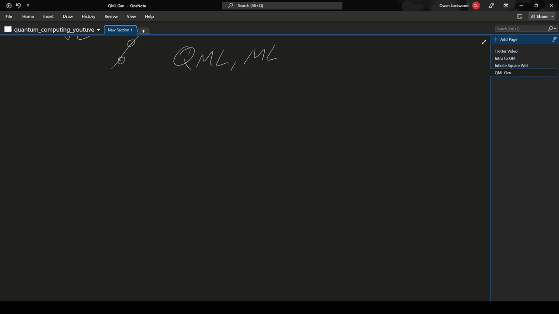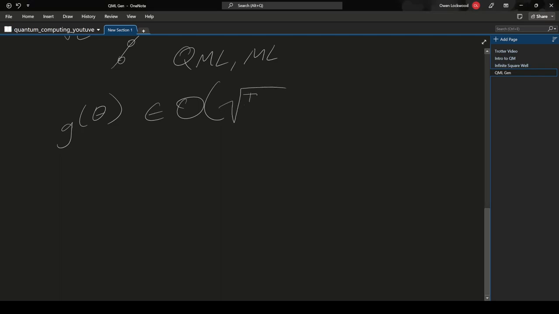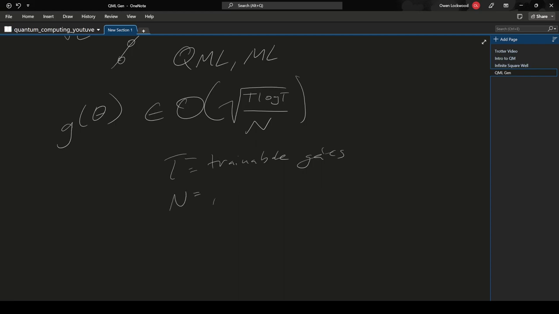We can actually talk about the key result here, and that is that this generalization bound for our model, G of theta, can be bounded. This is order notation, so this is asymptotically true. It scales as the square root of T log T over N. What does this mean? T is the number of trainable gates, and N is the number of training data, the magnitude of our training data.